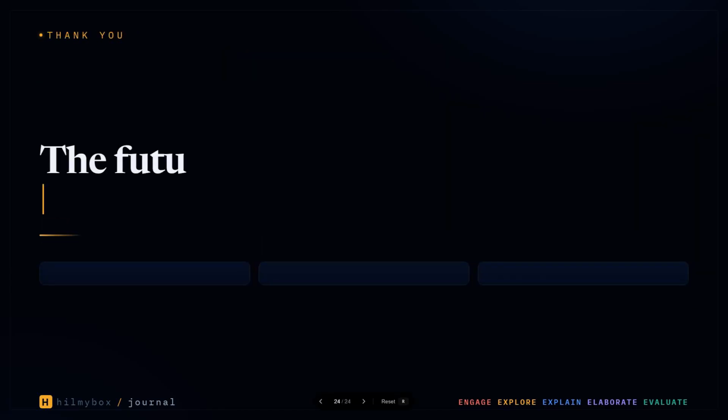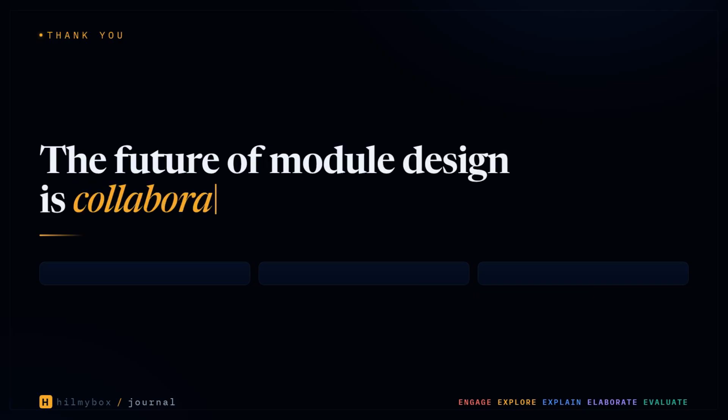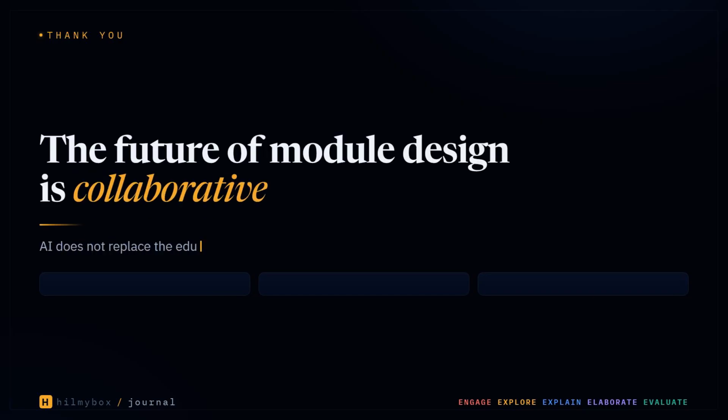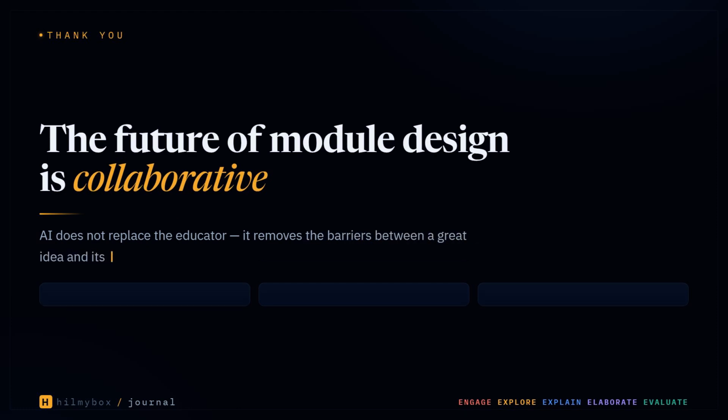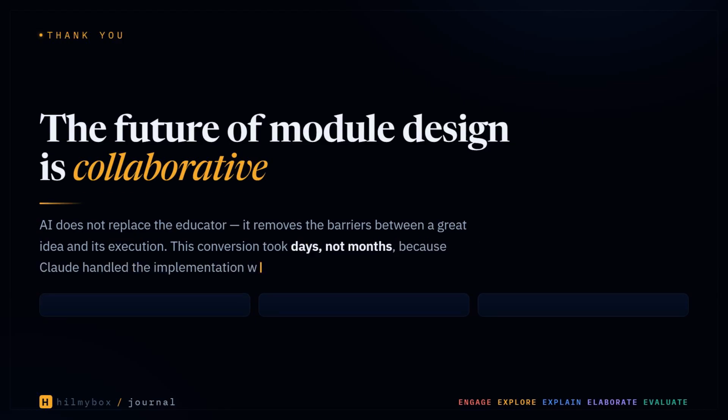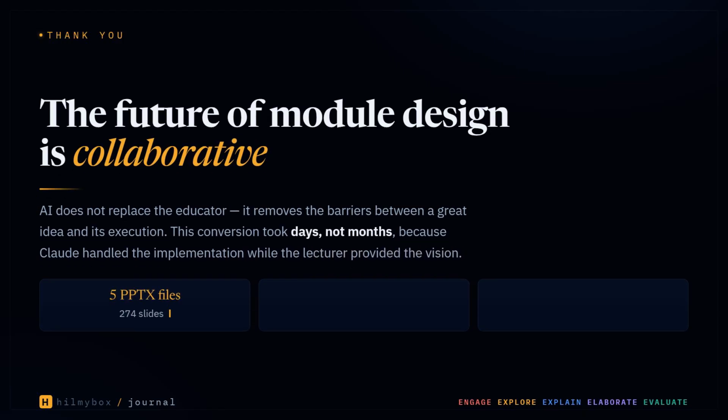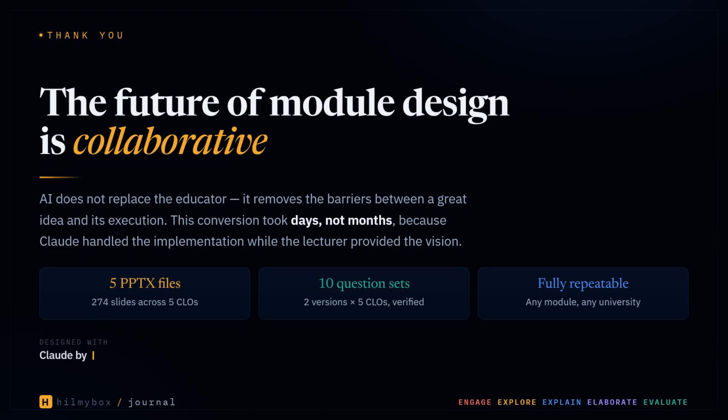Thank you. The future of module design is collaborative. AI does not replace the educator. It removes the barriers between a great idea and its execution. This conversion took days, not months, because Claude handled the implementation, while the lecturer provided the vision. 5 PowerPoint files, 274 slides across 5 CLOs, 10 question sets, 2 versions for each of 5 CLOs, verified, fully repeatable, any module, any university, designed with Claude by Anthropic.